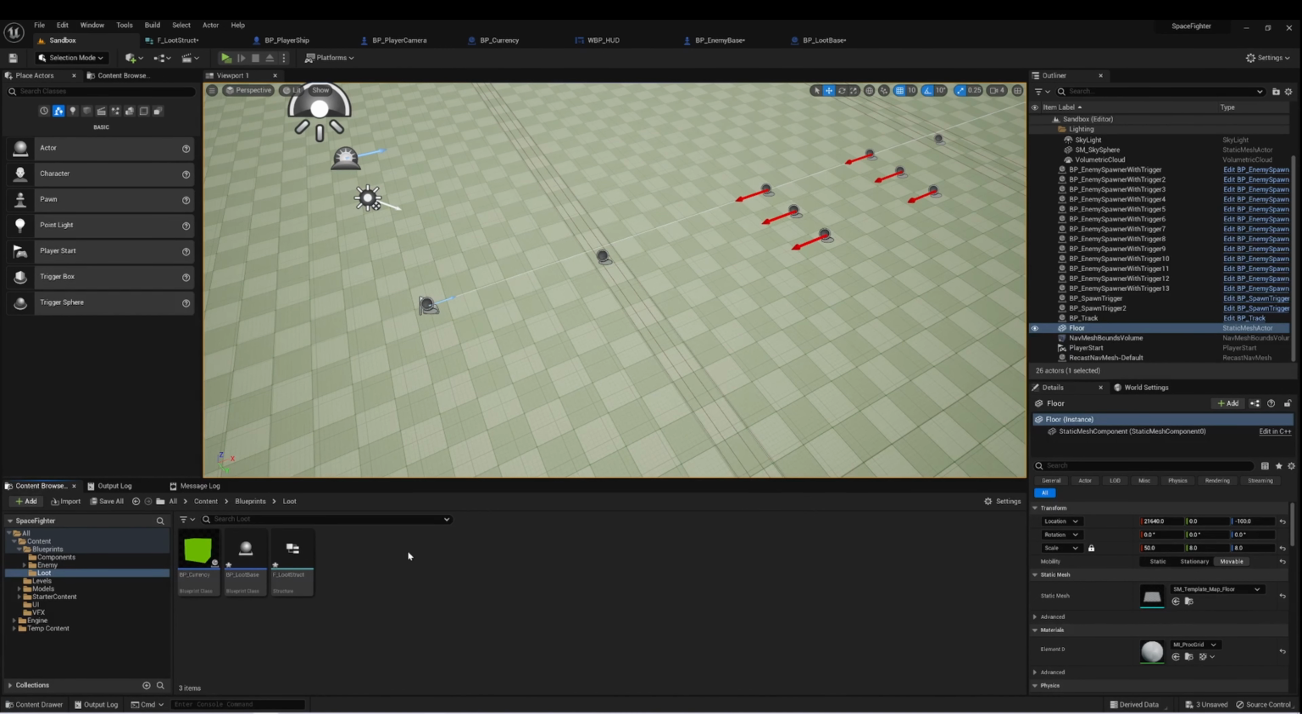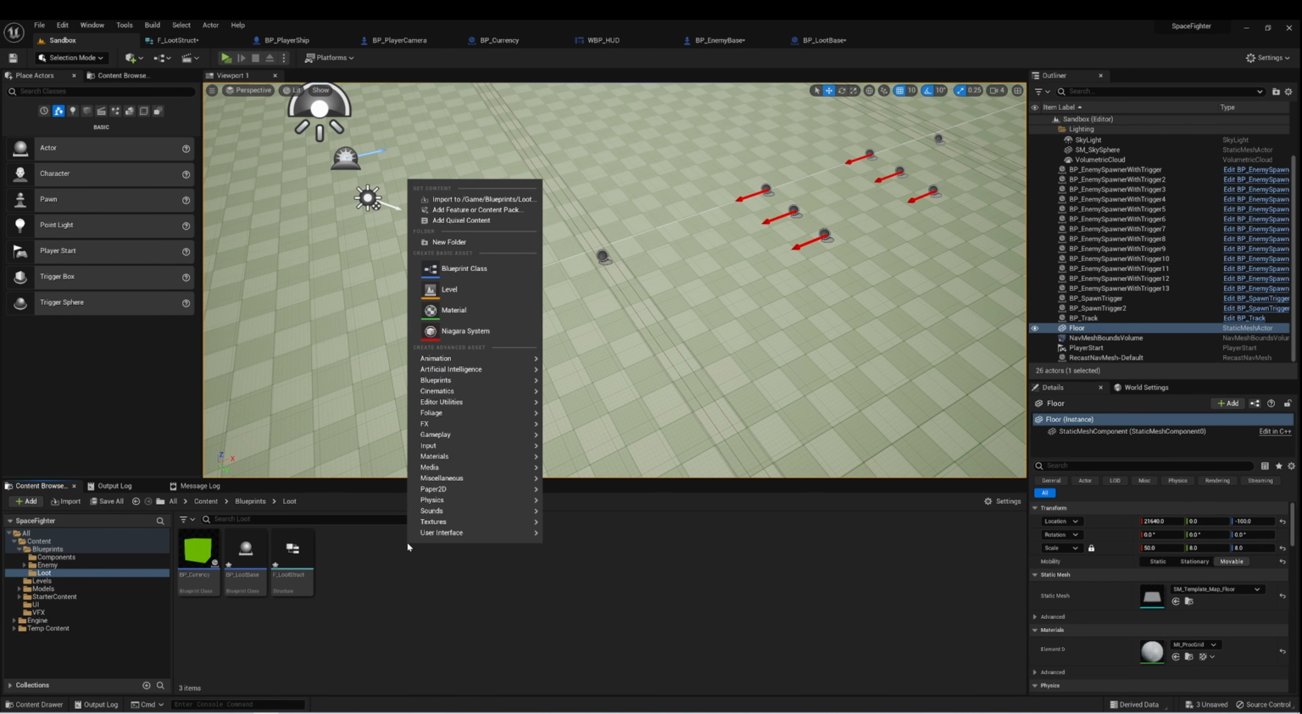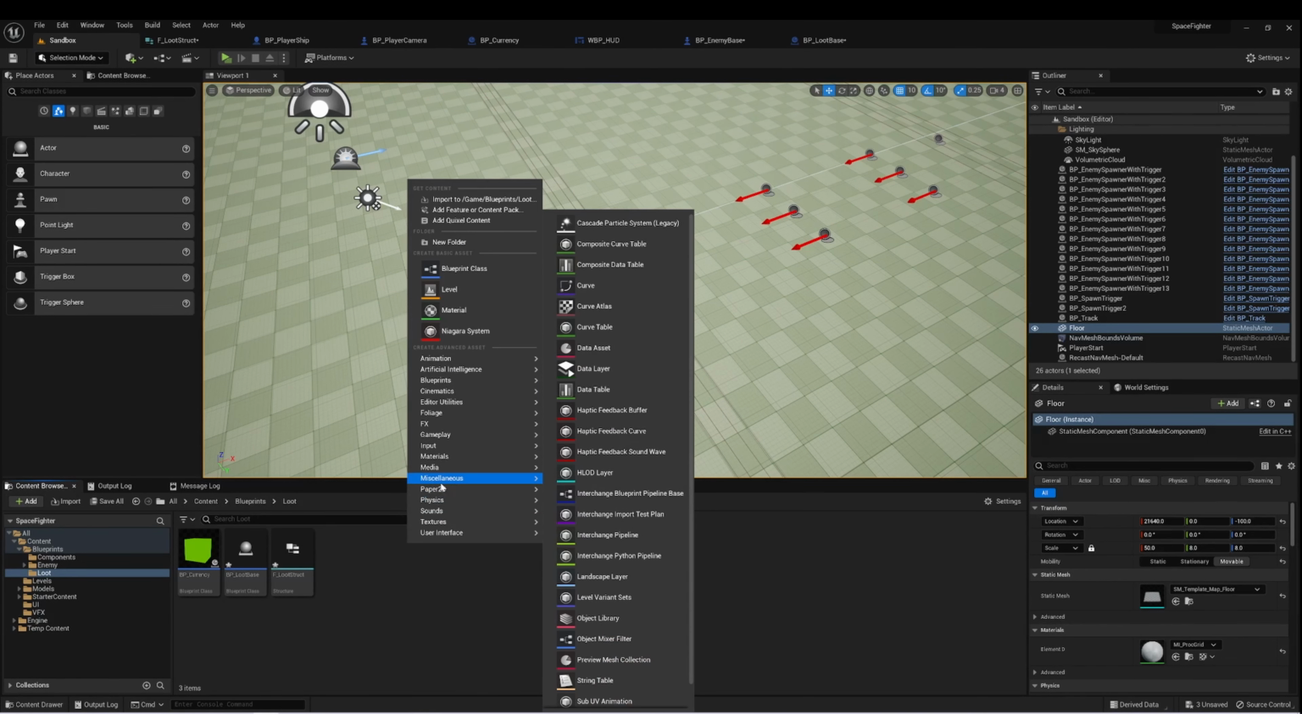Here I am back in our project, and I am in the blueprints folder and then loot, which is where we have our loot struct and the two loot types that we've already set up. If I right click and then go to miscellaneous, you'll see that one of the options is data table. We can also see the curve table, which we talked about, but we're going to use data table here.